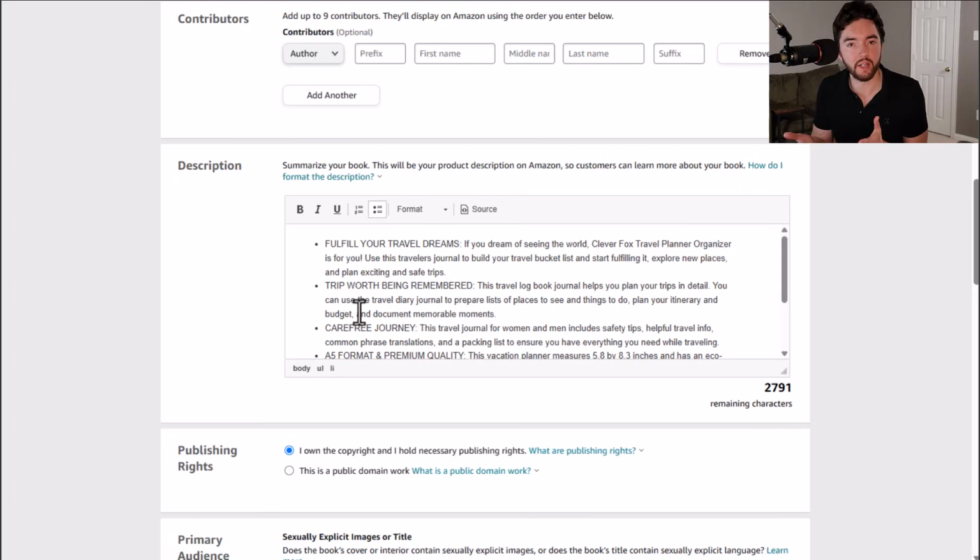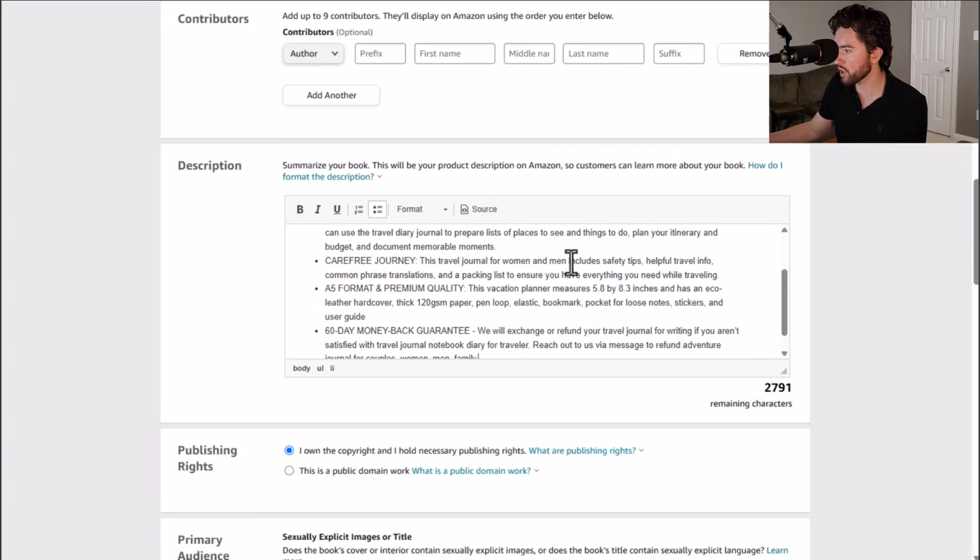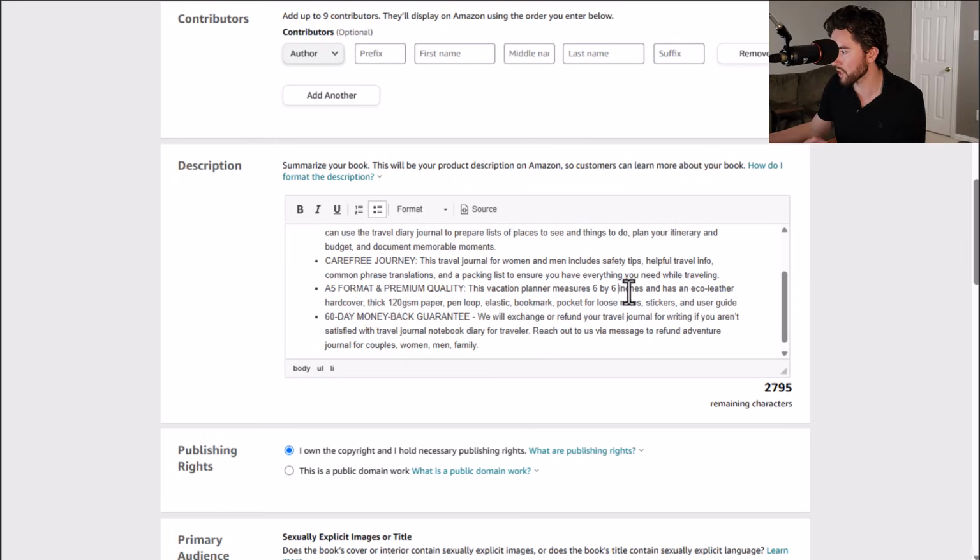For the description, you can copy and paste or have AI rewrite a very similar description to some of your competitors that you researched. For instance, this is one that I got from a main competitor, which does a bunch of different types of travel journals and things like that. It says fulfill your dreams, trip worth being remembered, carefree journey, A5 format, premium quality. So you talk about the size of it. This would actually be more like, I believe, 6x9, so you might change the size to make sure that it is proper.